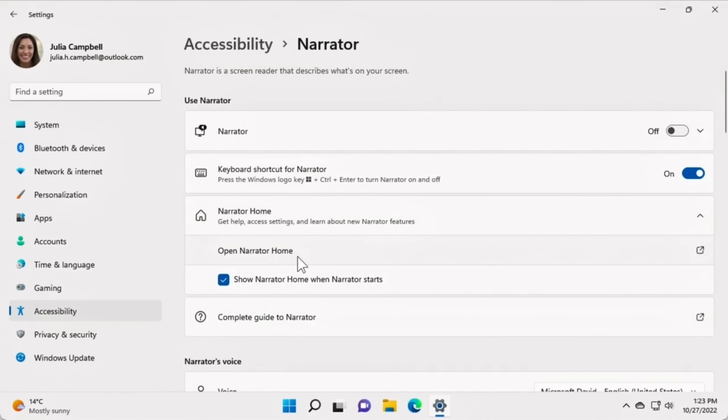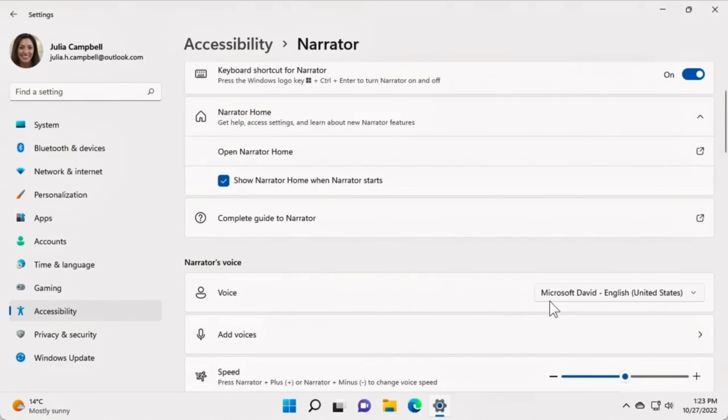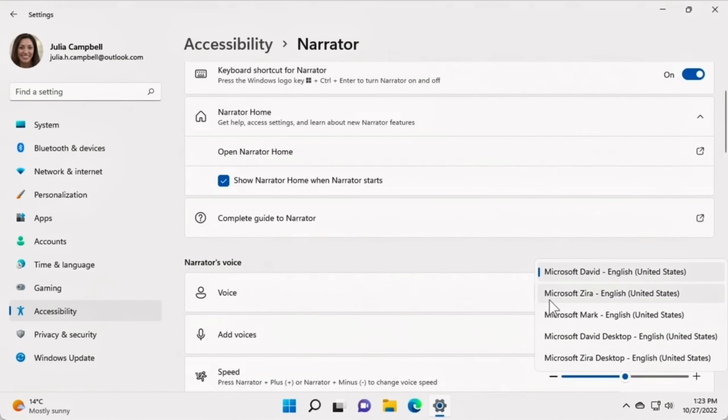Here we can click on Open Narrator Home to open the Welcome to Narrator window. And we have the option to either show or hide this Narrator Home window when the narrator is enabled. And below we can click on Complete Guide to Narrator to go to a web page explaining how to use this tool. Next, in the narrator's voice section, open the voice drop-down, and here we can change the narrator's voice.